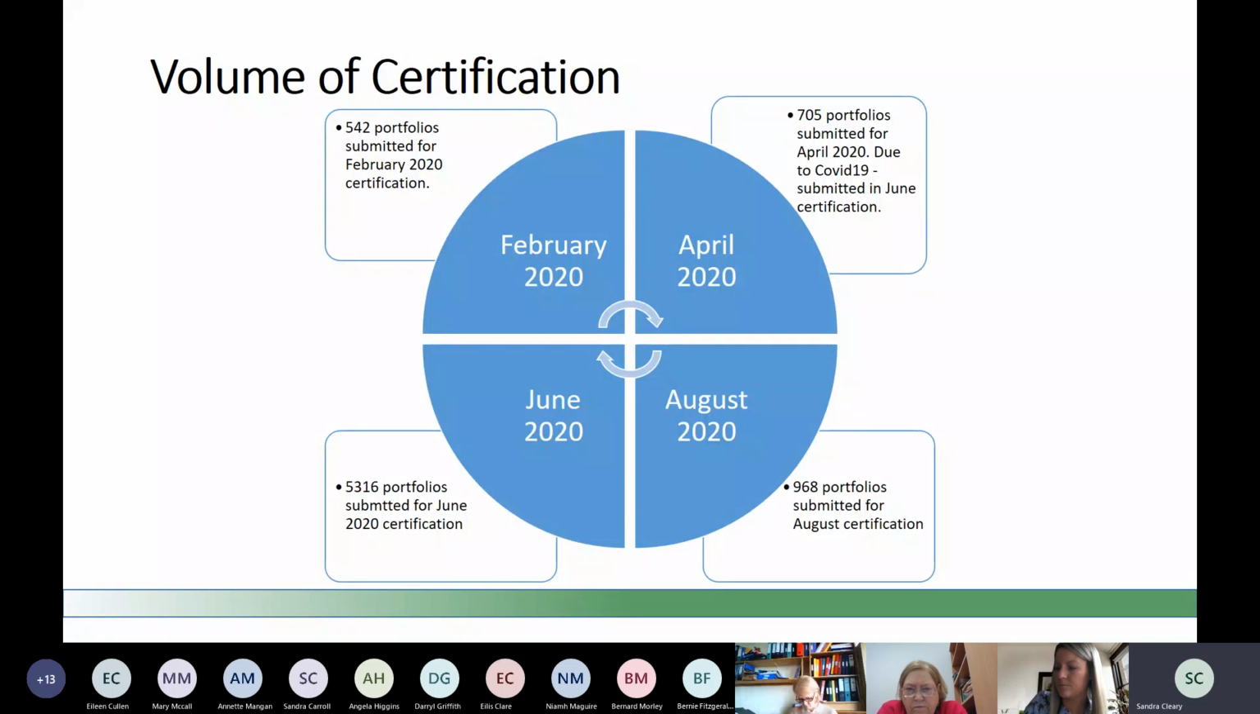However, due to the impact of COVID on external authentication, the April certification period was postponed until June. In June, we had 5,306 portfolios plus the 705 from April. For August, there was a total of 968 portfolios submitted for certification.